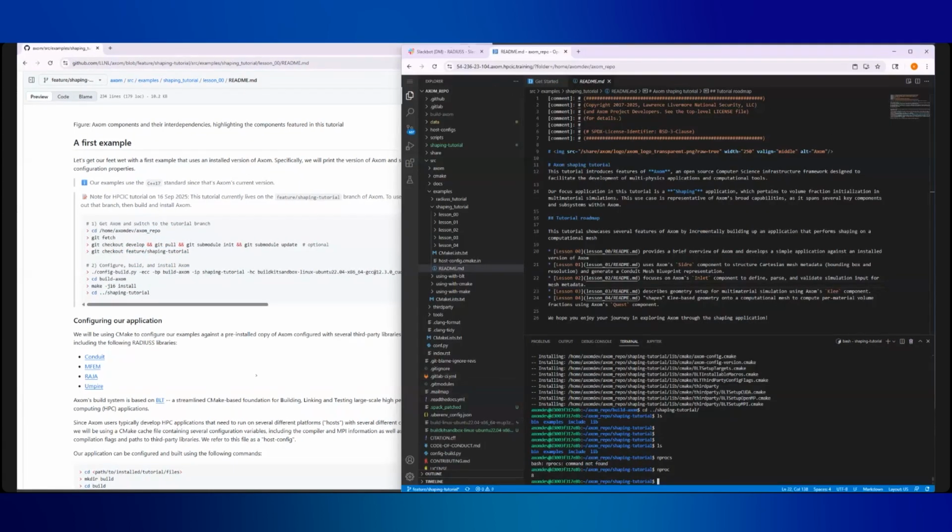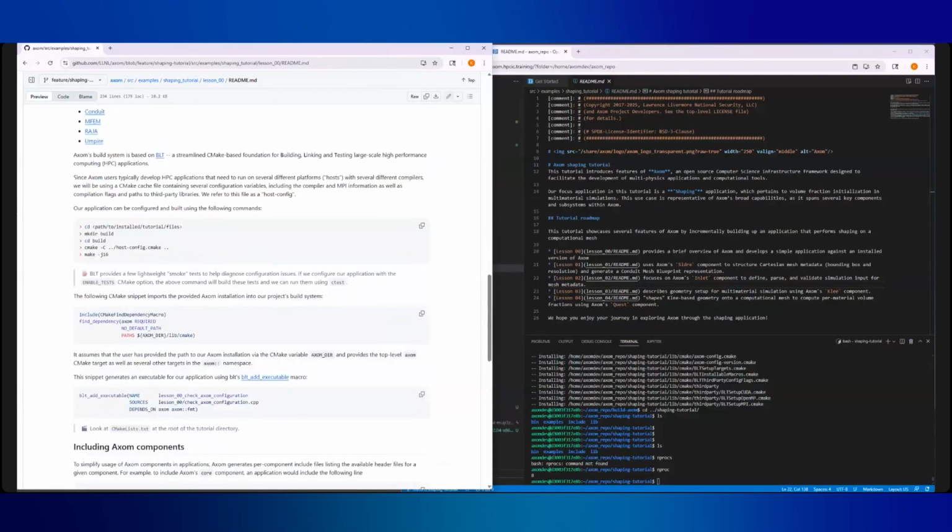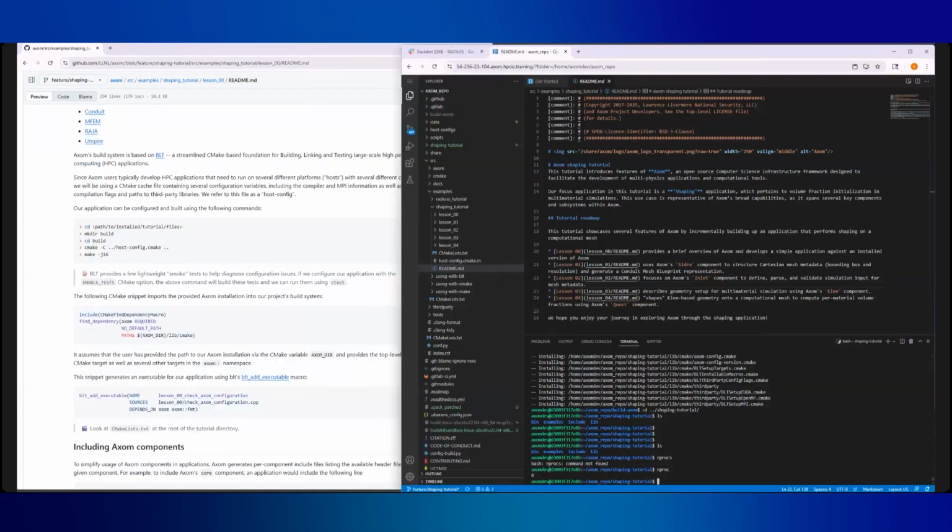Okay, so we're going to configure this part of the installation directory. We're in the shaping tutorial directory if you followed those directions I had before.